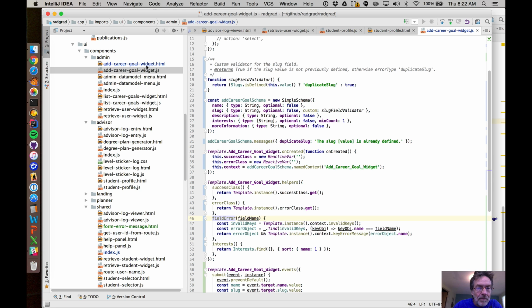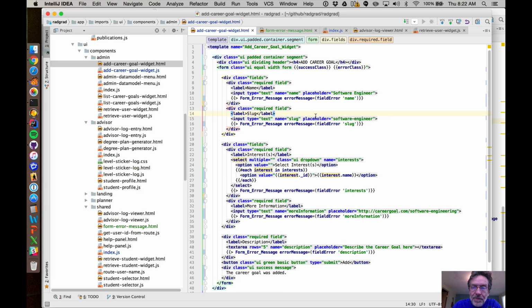Here's the HTML, and what you can see is that at the top, for all forms, we have to indicate either success or error. We have to embed the string success or the string error at the top of the form in order for Semantic UI to decide whether or not to display a success message or a failure message. So here's an example of a success message that will only display when success is true.